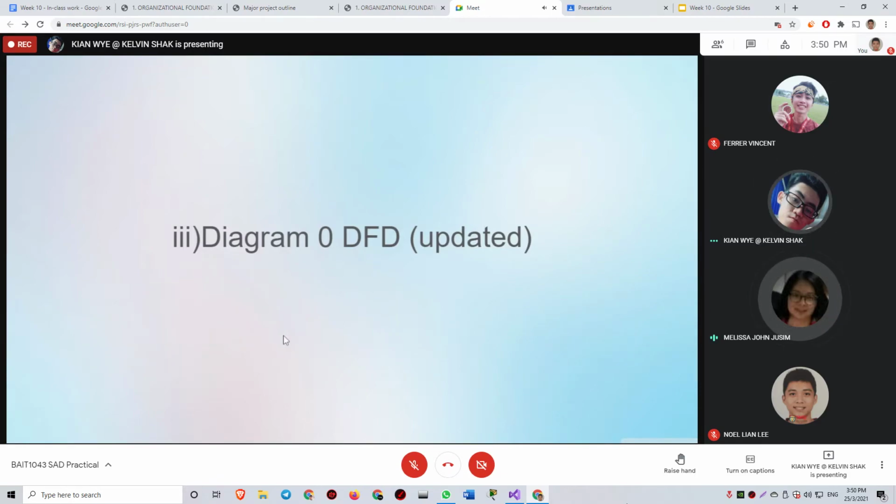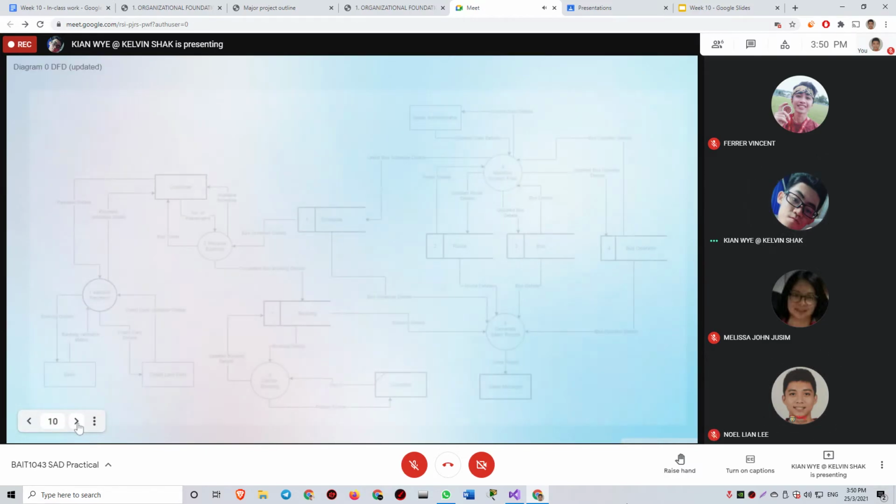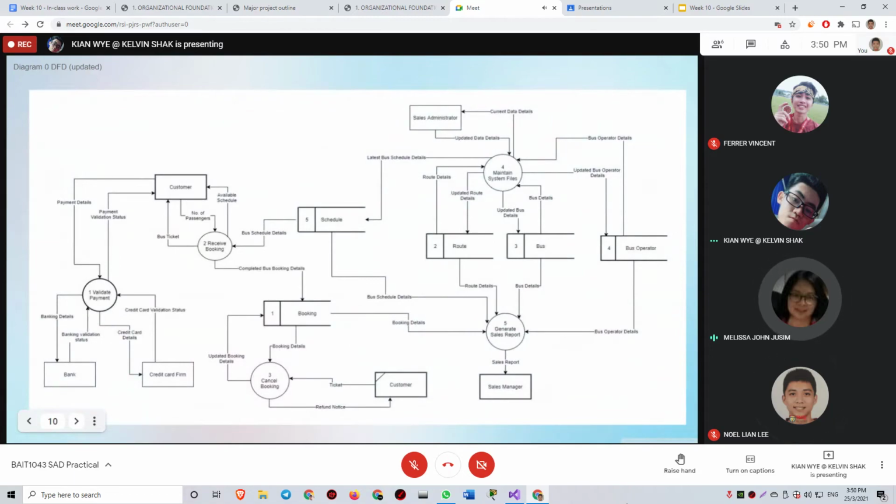You highlight the changes, yeah? No, we didn't highlight the changes. I mean, when you explain, you show me which part you changed. Need, cannot see the arrow. Oh, no, can see. I did most of the changes. Then can Noel explain?